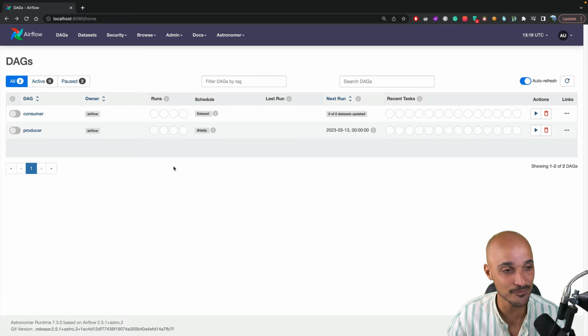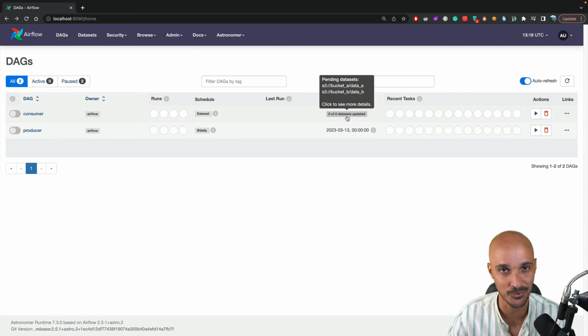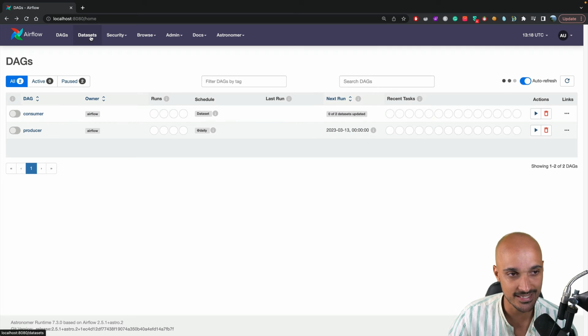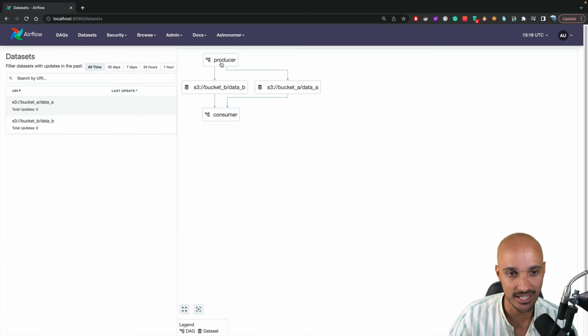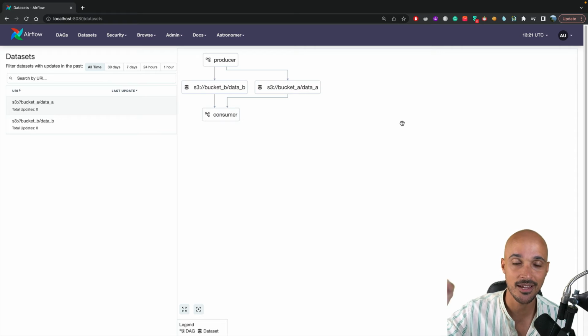Back to the Airflow UI, you have the two data pipelines, producer and consumer. Consumer is scheduled on dataset and is waiting for two datasets to be updated in order to run. The good thing with datasets is that you can clearly see the dependencies between your datasets and your DAGs by going to the datasets view. And as you can see here, you have the DAG producer that updates dataset B and A that trigger the consumer DAG. Dataset is a powerful feature of Airflow as you can trigger data pipelines on data updates and not only on time anymore. If you want to learn more about datasets, I strongly recommend you take a look at the video I made about them.